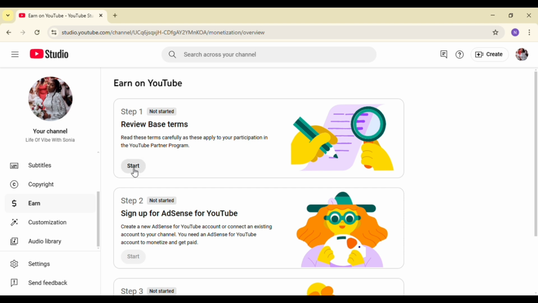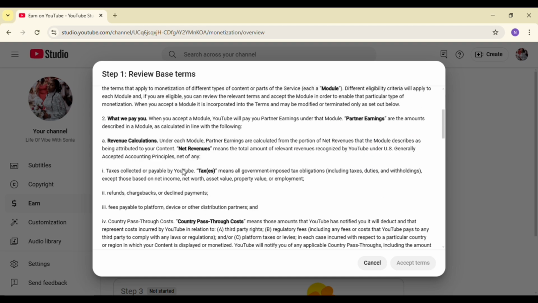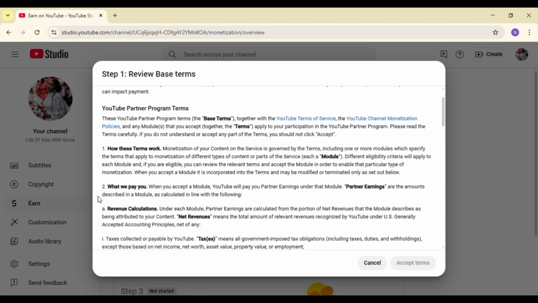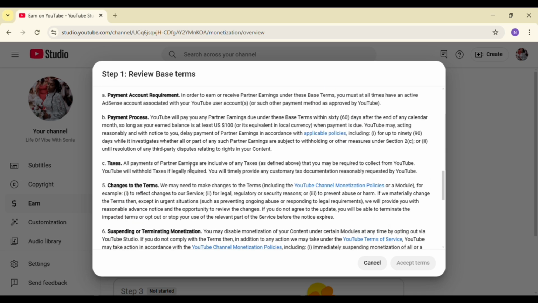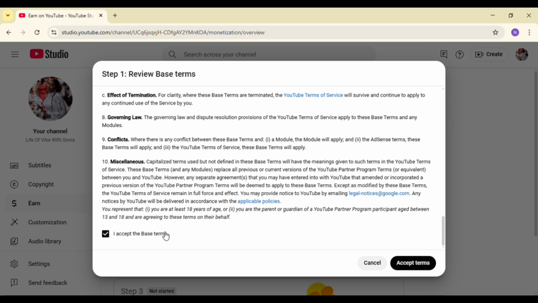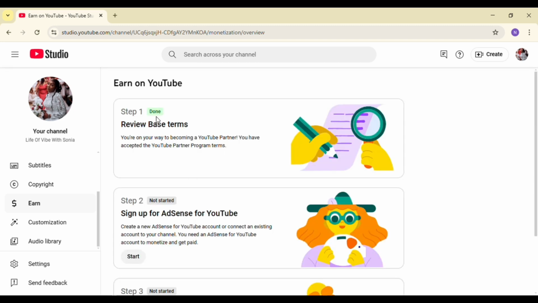Now, if you click on Start, this step usually does not take a lot of time. This is you just reading all the YouTube terms and regulations, understanding them, digesting them, and then accepting the YouTube terms, rules, and regulations. So I would advise anybody that wants to monetize to take their time to read all of these rules and regulations, so that at the end of the day, you know that you are on the safe side. So right now, once you are done reading, you go ahead and tick this, I accept the terms, and you click on Accept, and automatically you will see that step 1 will be ticked done.